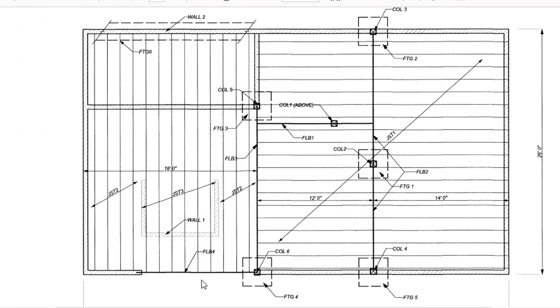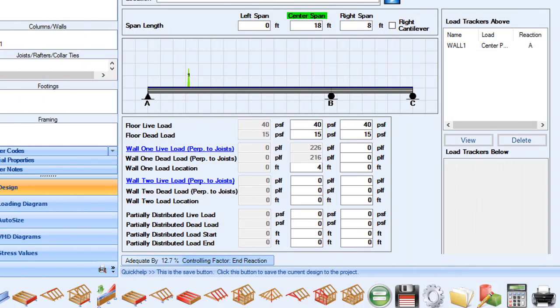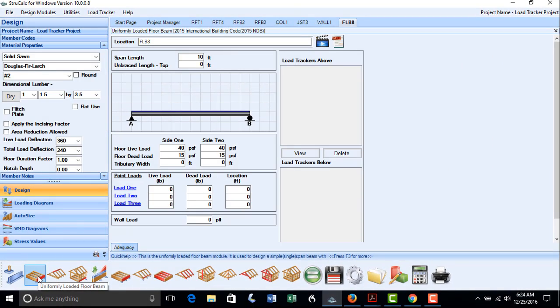We are now ready to design the floor beams. You can see from the diagram that we have roof column COL1 bearing on beam FLB1, located between the beams FLB2 and FLB3. Since this beam FLB1 may be used in place of a floor joist, we will use a simple span floor beam module for this analysis. The span on this beam is 12 feet, and we will use a tributary width of one joist space, which is 16 inches or 1.33 feet.